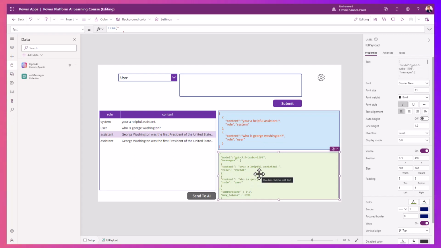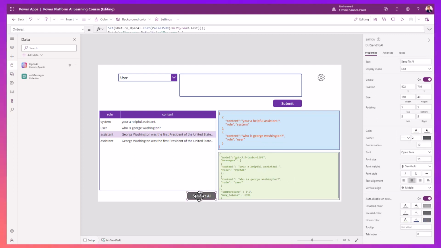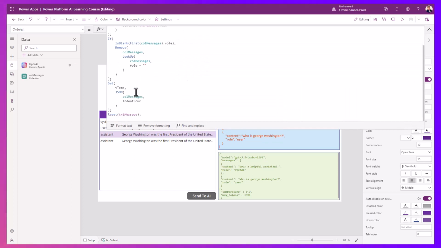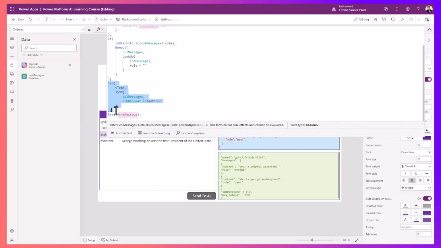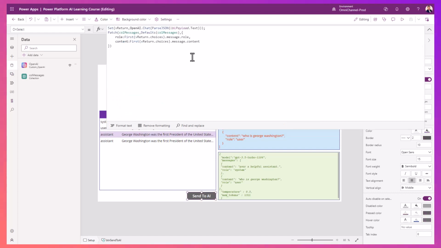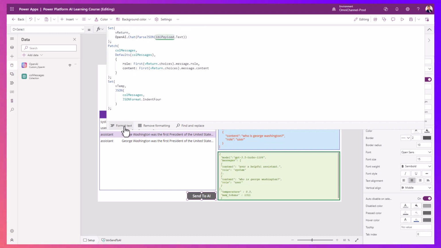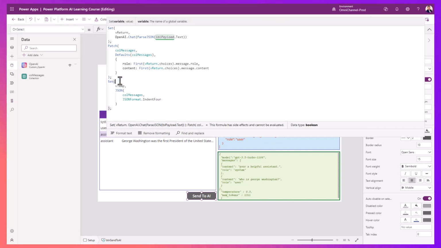The answer might be as simple as putting the code right here on this button. We already have some of the code. I can run this piece of code right here and add it to the send AI. So I'm going to put my semicolon here and paste this in. Let's undo this, and make sure that we format all of this other stuff like this. Now it's at least consistent.